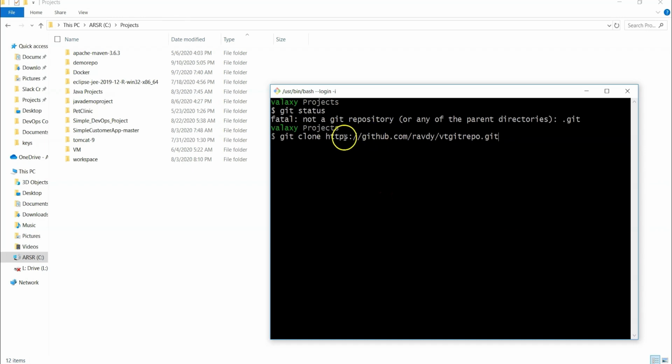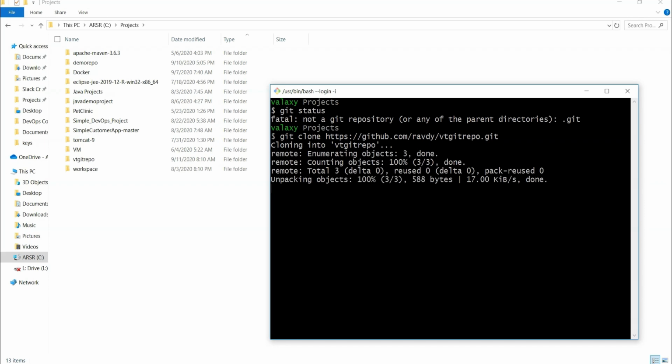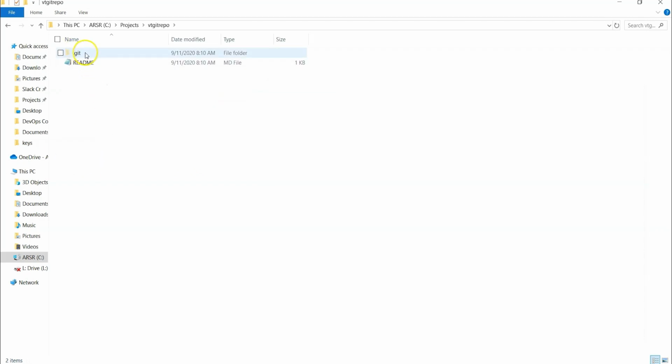I have copied the repository URL, and you can see this is https github.com/revd. This is my account, followed by the repository name, and it comes with a .git extension. If I run this, it is going to clone the repository onto my local system. My local system is nothing but the developer1 system, and you can see the repo has been created over here. If I click over here, you can see .git and repo, so it is a repository.